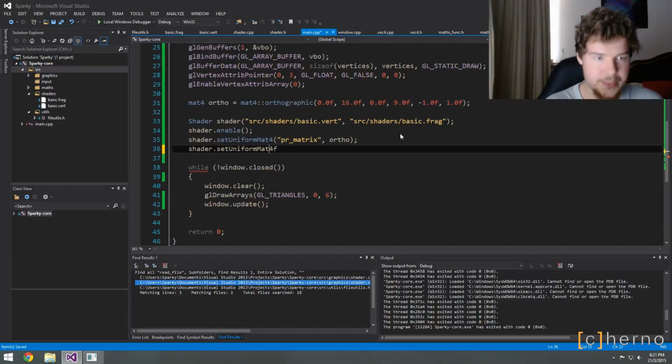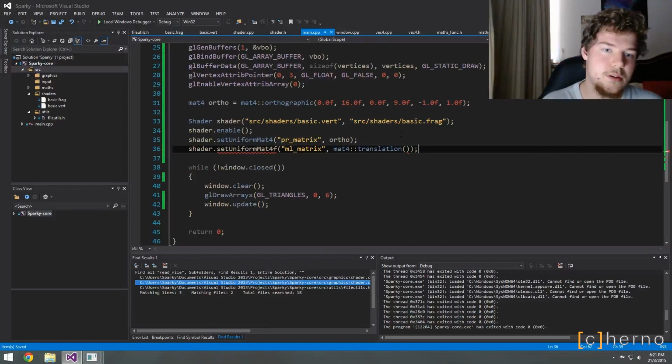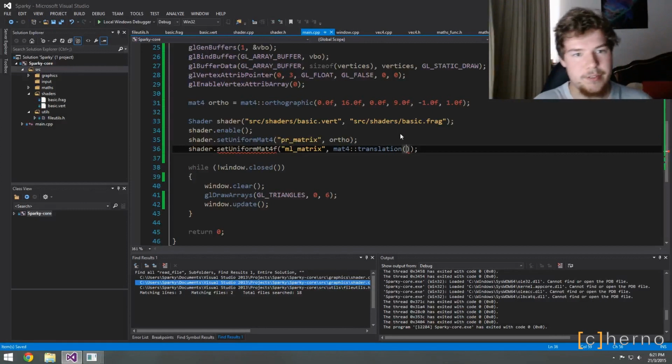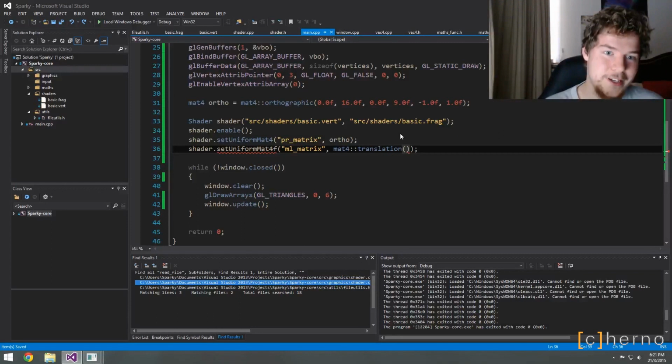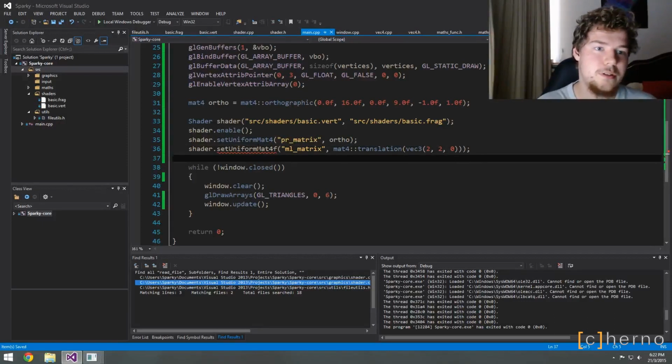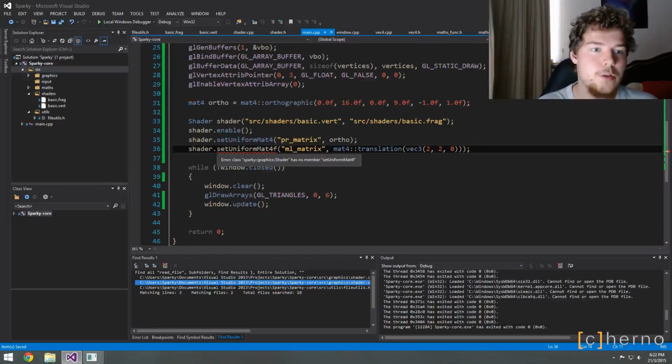But back in main, if I were to set uniform mat4 to something like the model matrix, model or view in this case wouldn't matter, but I want to translate something. Did we call it translation and not translate? Really? What about rotate? It's rotation. I don't know why I named them like this, but whatever. Vec3, something like that. Oh, actually, that'll stop rendering it. Is that what you want? Why are you so sad?